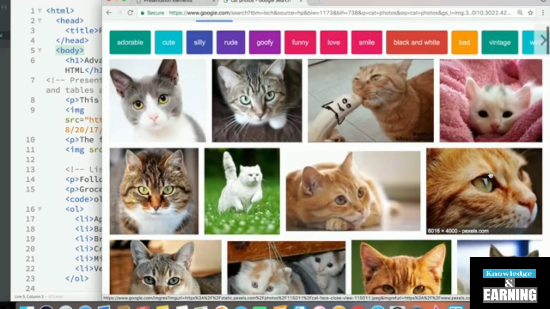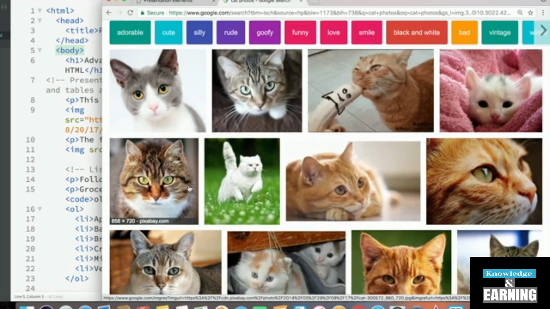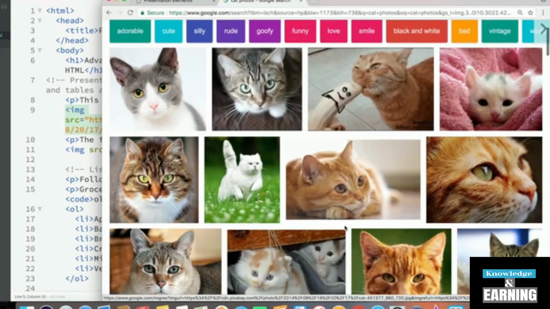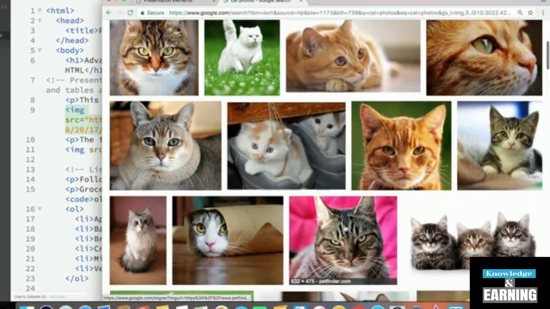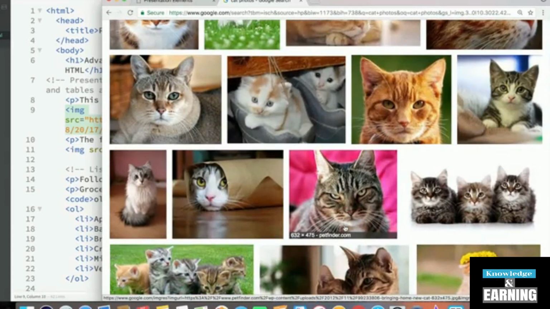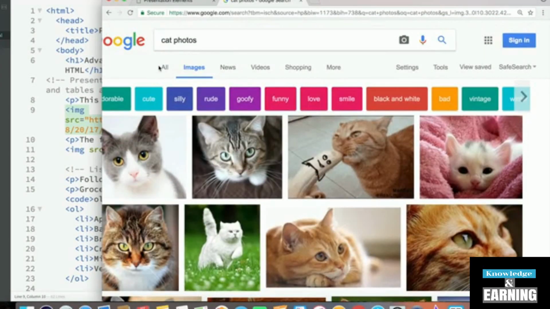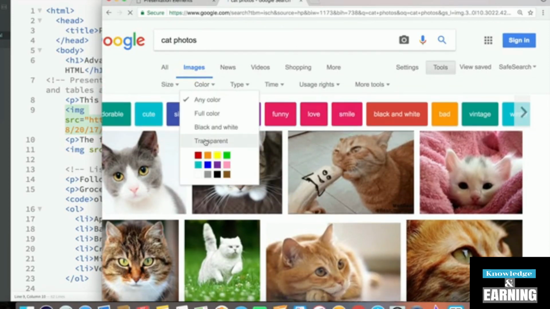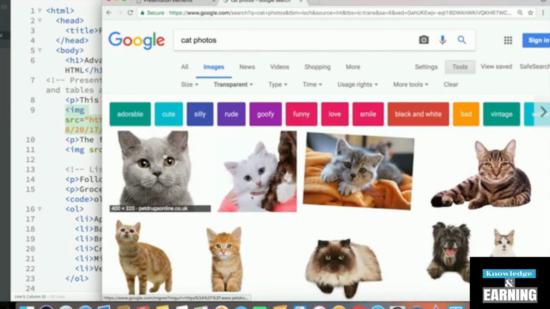This is because most images that you'll work with are going to be JPEGs or PNG images. PNG images are transparent and allow the background to show through, whereas JPEG images have a colored background. In case you have certain elements in the background that you'd like to show, it's better to use PNG images instead of JPEG images. And you can specify that in Google image search by going to Tools and then under Color, select Transparent. And that'll give you some pictures with a transparent background.